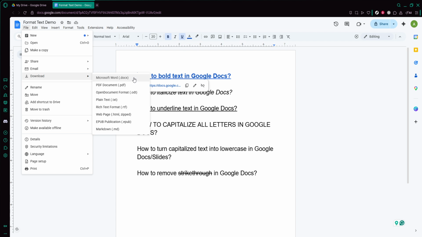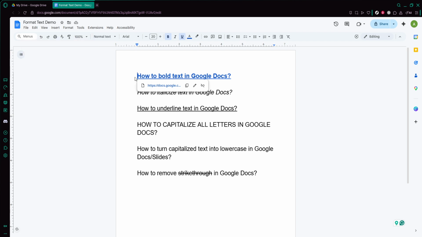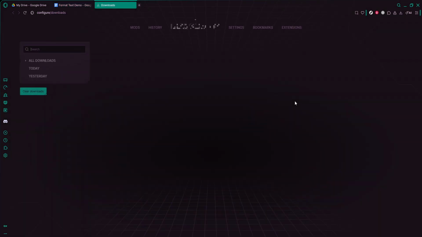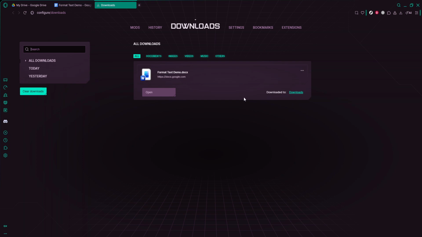In the Download submenu, click on Microsoft Word .docx. As soon as you click that, Google Docs will begin generating a Word version of your file. Depending on your browser settings, the document will either download automatically to your default downloads folder, or you may be asked where you'd like to save it. If you see a prompt, just choose a folder you'll remember, like your desktop or your documents folder, and then confirm the download. In this video, you'll learn how to make sure the file is ready to use.